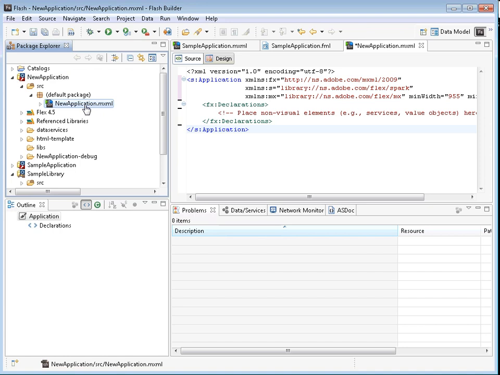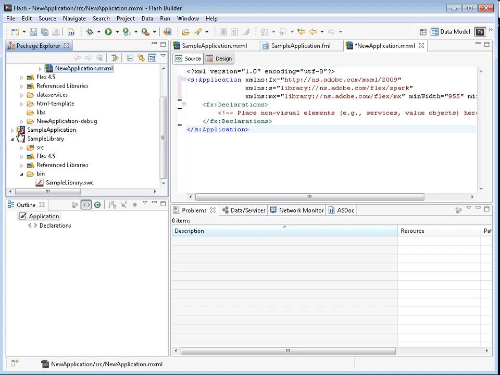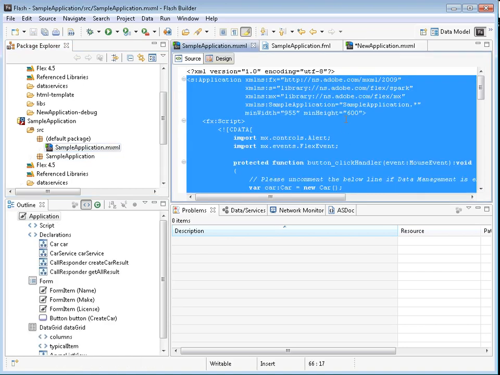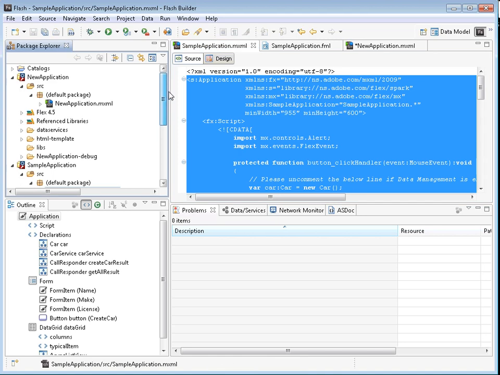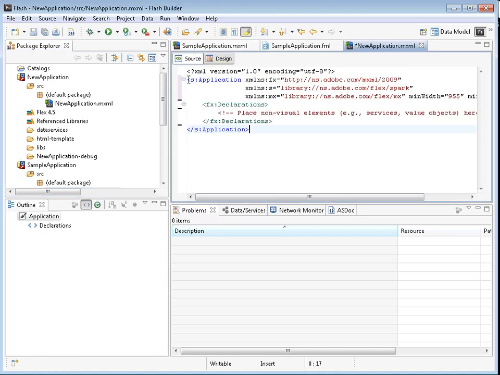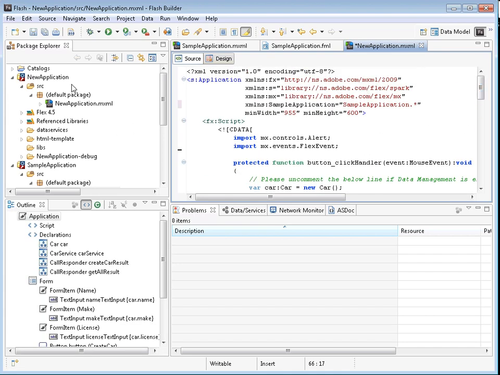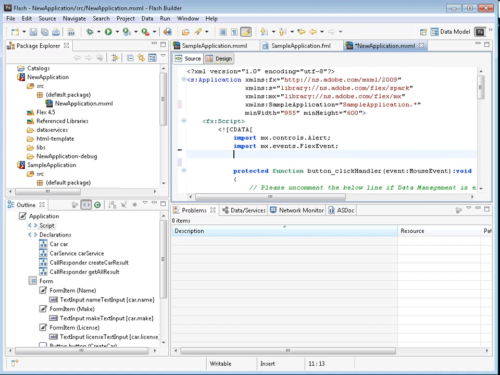Now the initial MXML of this application is empty, and so to simulate a developer who's going to consume that SWC library, I'm just going to take the same MXML user interface code from the previous application. So to do that, I can just take sample application and put it in here. Now because this application did not use a data model, it imported the SWC library that was produced through the library project. We need to import the classes that we need to use in our UI implementation.